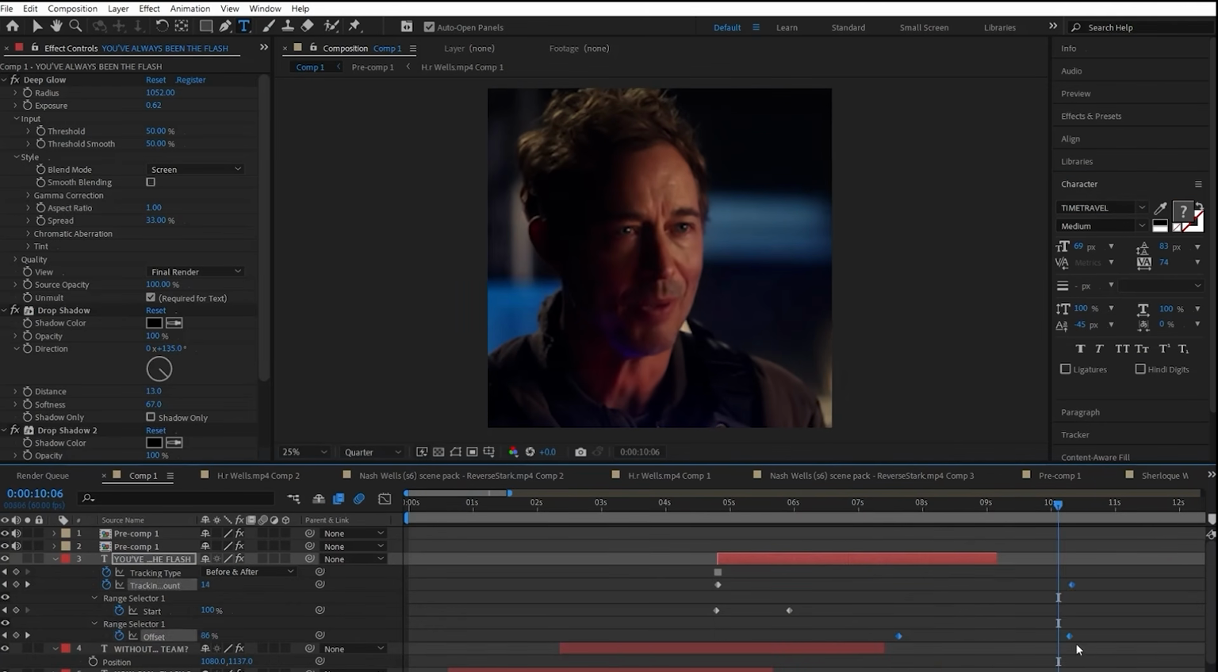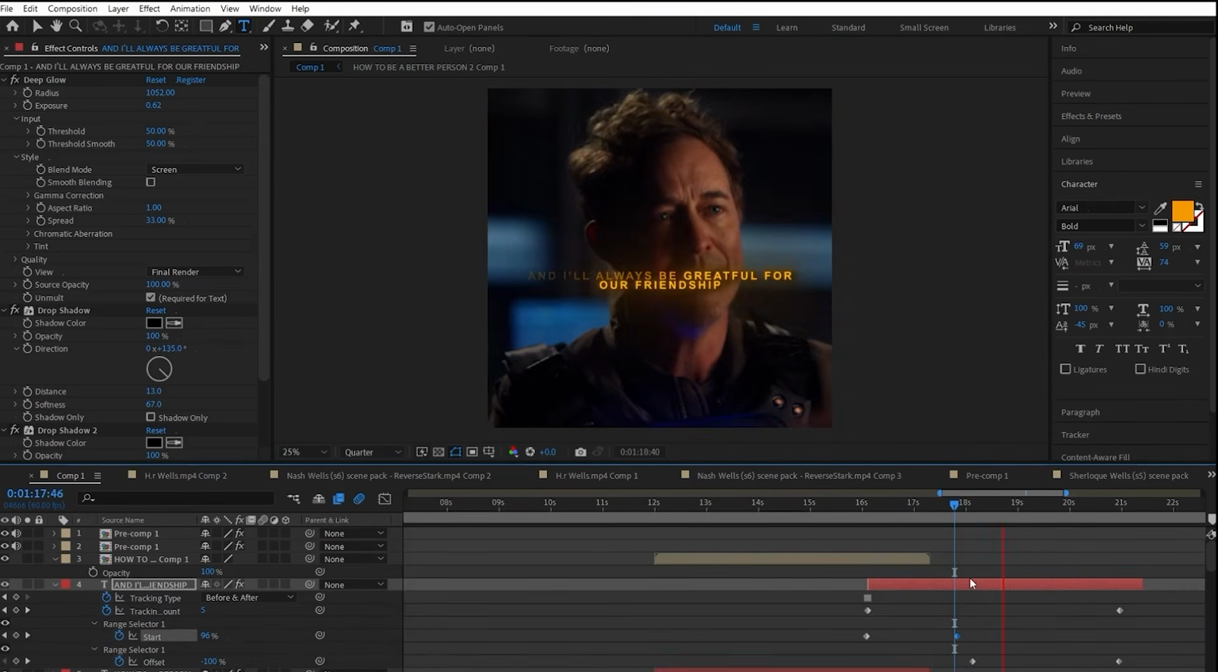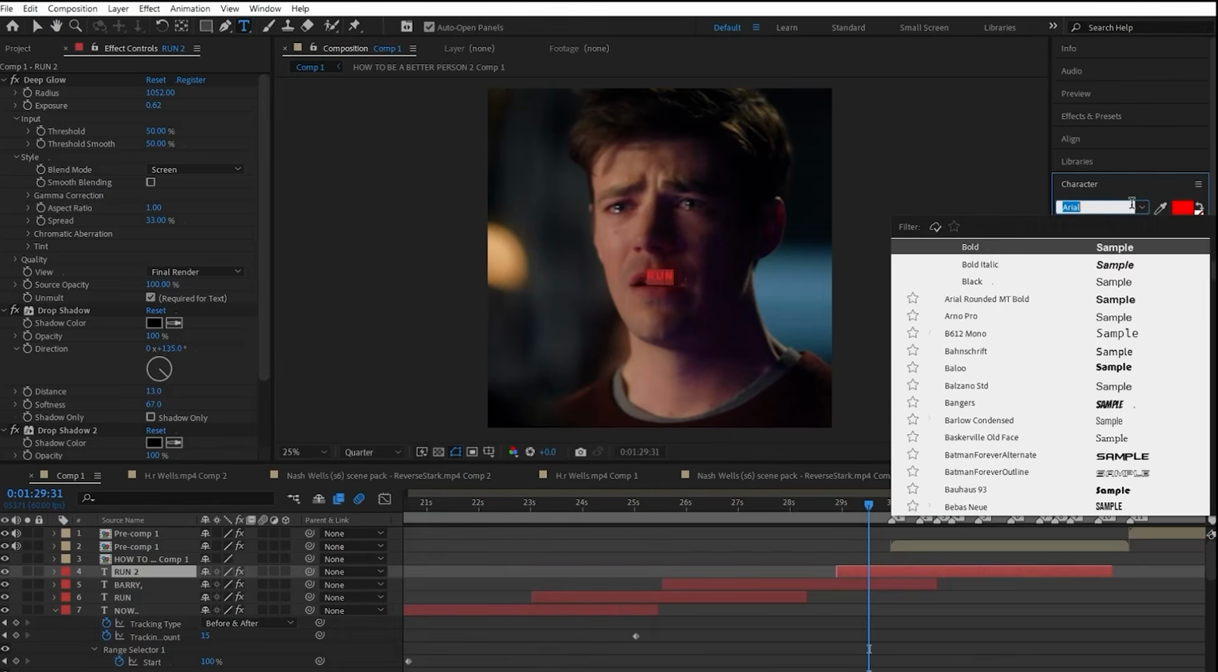For the rest of this text in the intro, I just kept duplicating the same text and changing the words. Sometimes the colors and sometimes the font too. And if you're curious which fonts I used, they're on screen.